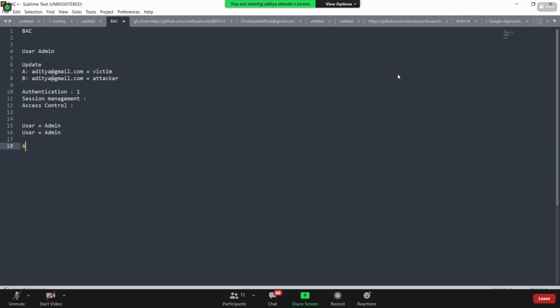For example, A as an admin and B as a normal user. One functionality is that only the admin can read, write, view, and delete information. Admin has these kinds of authorities: read, write, view, and delete. Similarly, a normal user has information access for read and write.